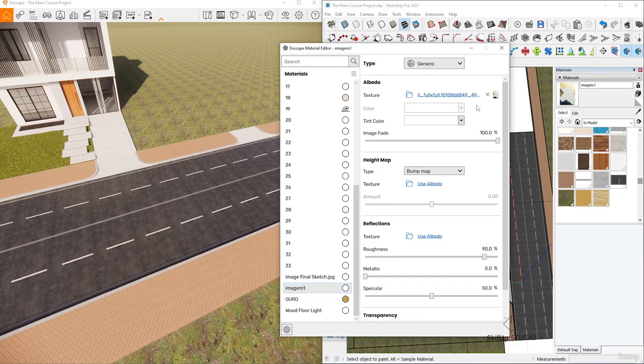This is the artwork in the frame, which is located in the patio. We may edit it. Choose normal map, but first use albedo, then select normal map and set its value at 25. Then in reflections, make roughness 50 or 40.